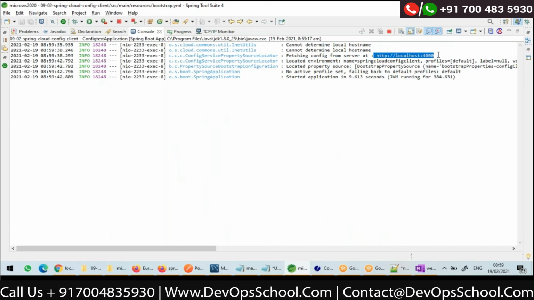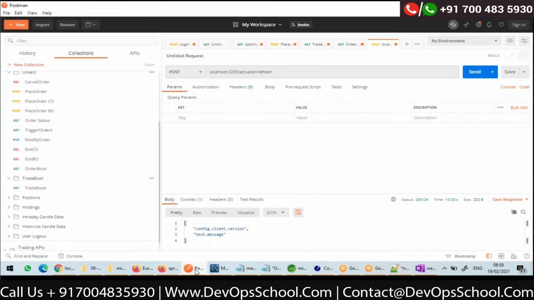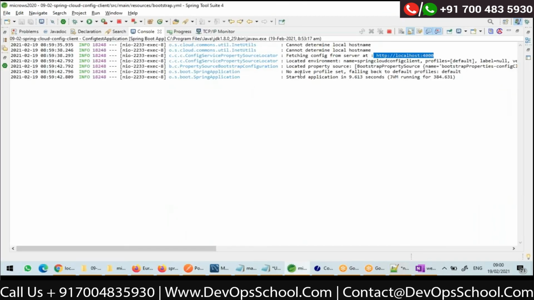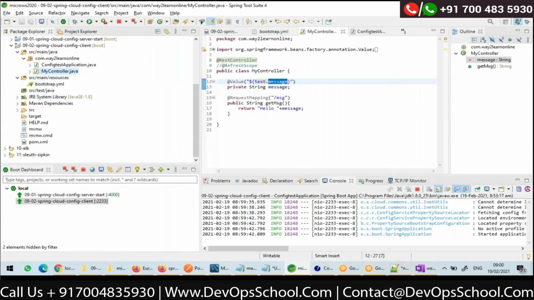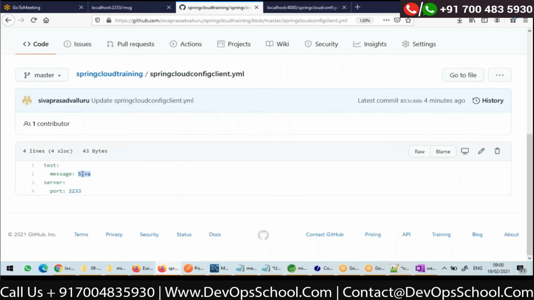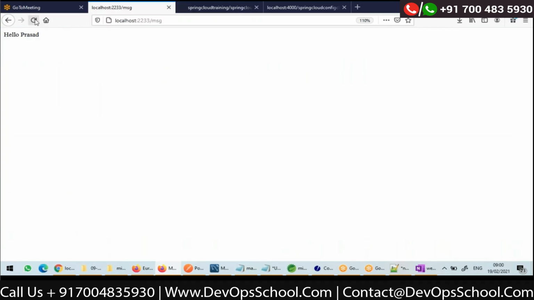Yes. Actually, I didn't restart my application. I just have hit refresh endpoint on the application. This is actuator endpoint. It internally calls application context refresh. So it will fetch the configuration. So now the new configuration might be fetched. My application is not yet restarted. Then now if I give a request to /msg, will I get the new value? Siva, let us check. I'm refreshing.